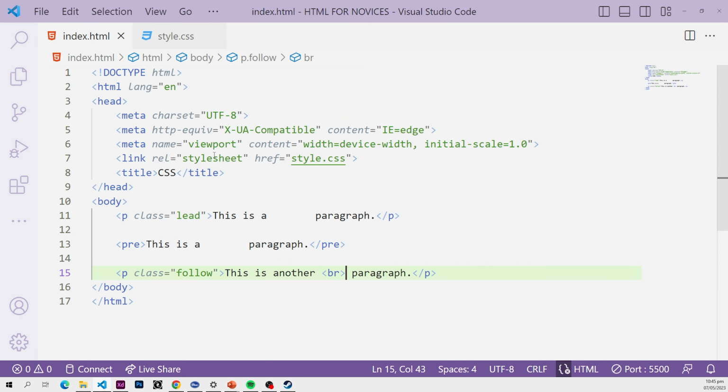Yeah. So basically, that's all about paragraphs. I did some styling in the bonus CSS video, so I'll urge you to check it out.